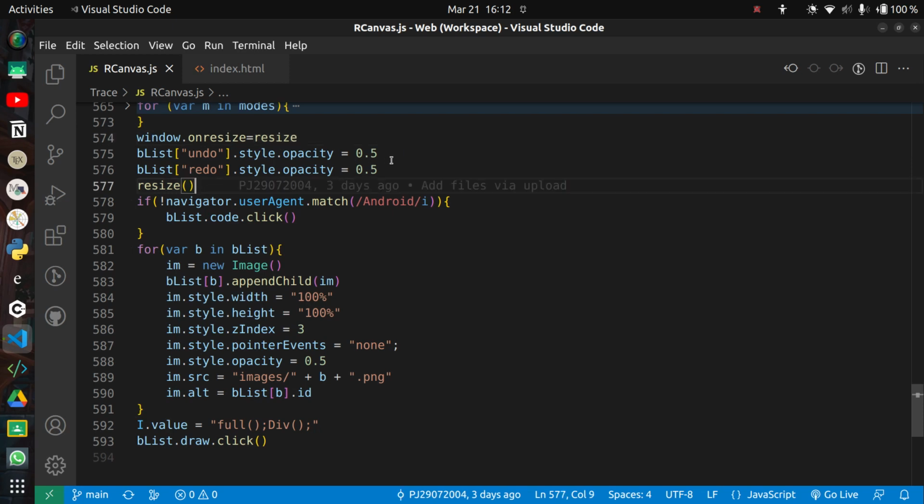You're calling this resize explicitly, so it resizes to whatever window you have. Then you have this stuff going on. So if your device is not Android, then you want to do a button click for the code button so that it opens the code editor, and this is completely just a preference. You can disable or enable this as you want by changing the file directly.